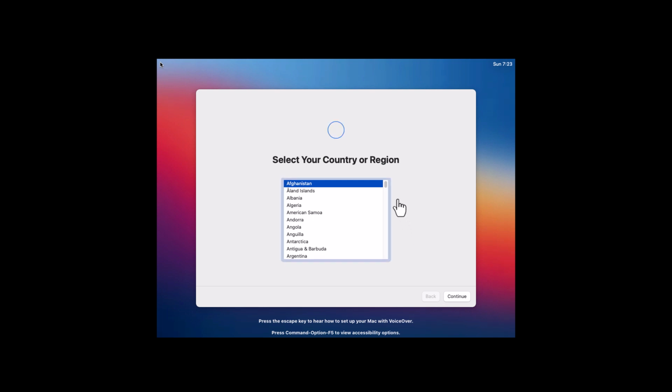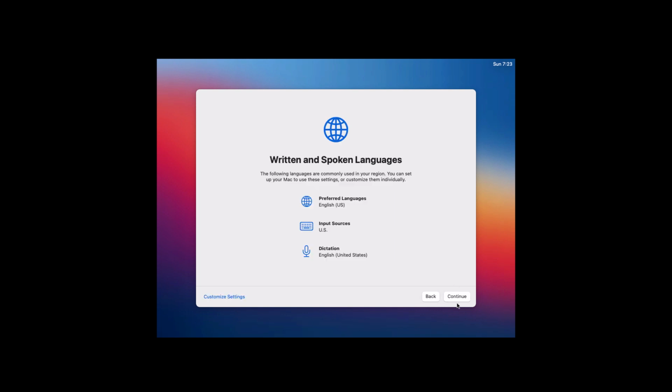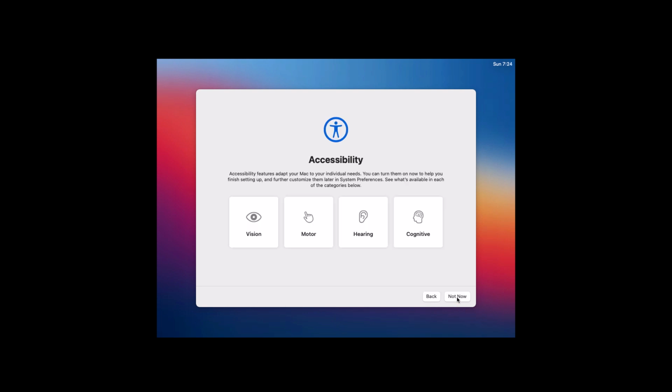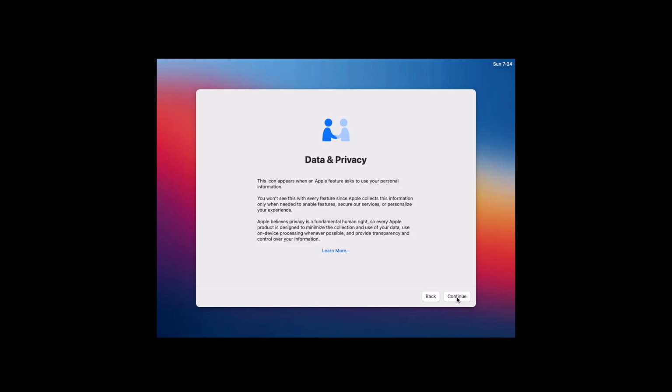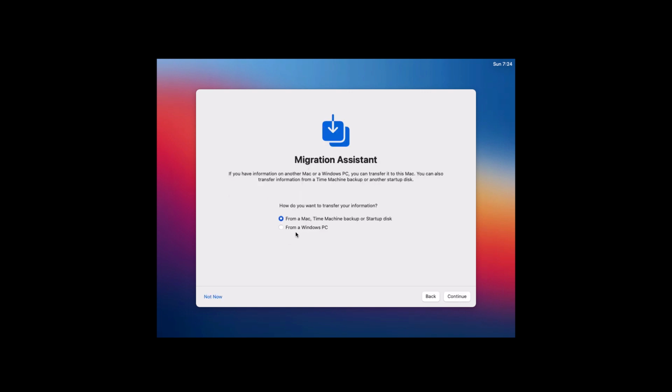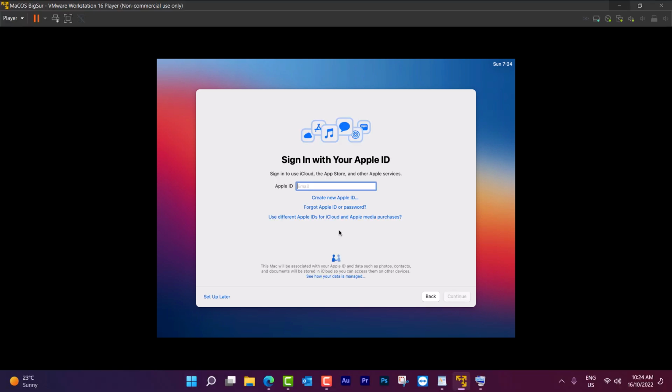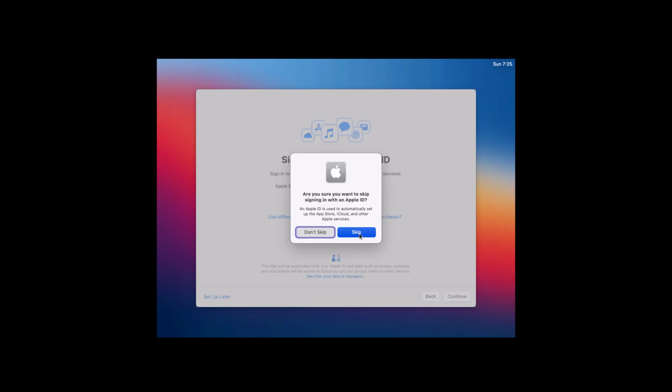Now it's time to continue with the process. This is going to be the screen where you have to choose the language. Select the language, the country, the region. Written and spoken languages, continue, but if you want to customize them, you can go there. Accessibility, not now. Data and privacy, continue. Migration assistant, this is if you have another Mac or if you want to transfer your data from Windows. But I'm going to select not now. If you have an Apple ID, you can use it there. Then click skip.